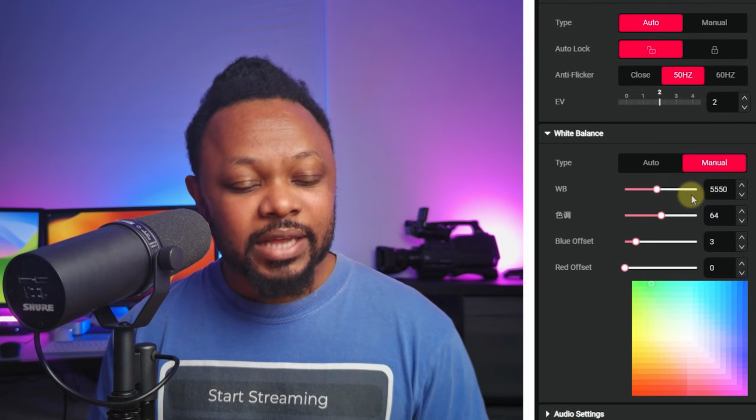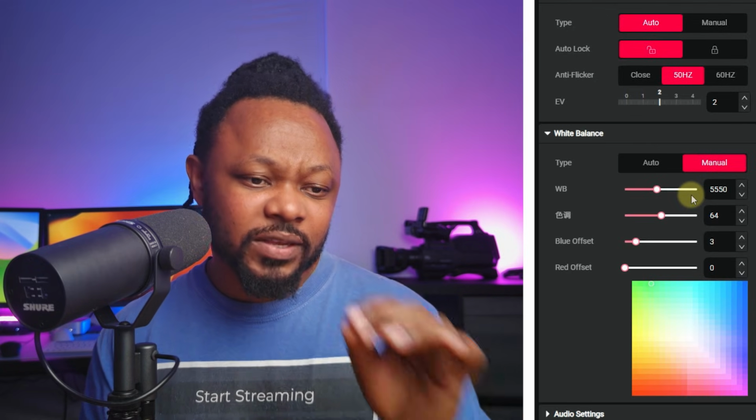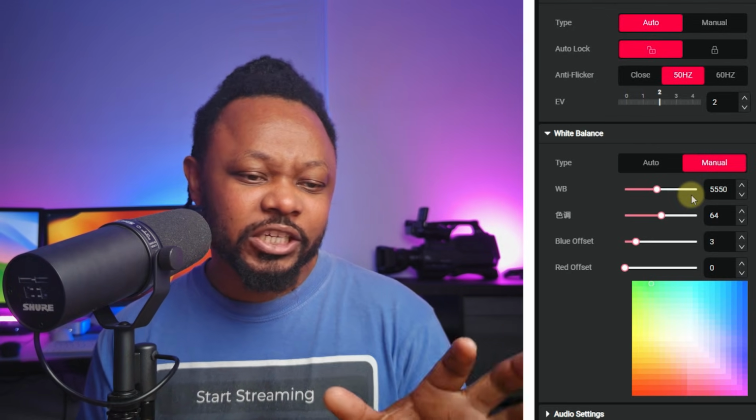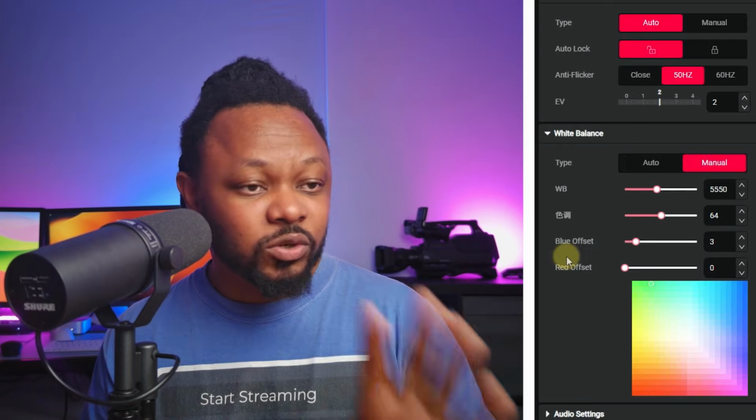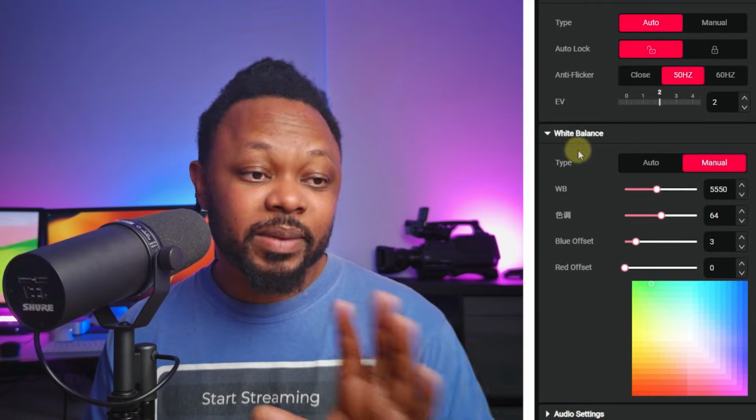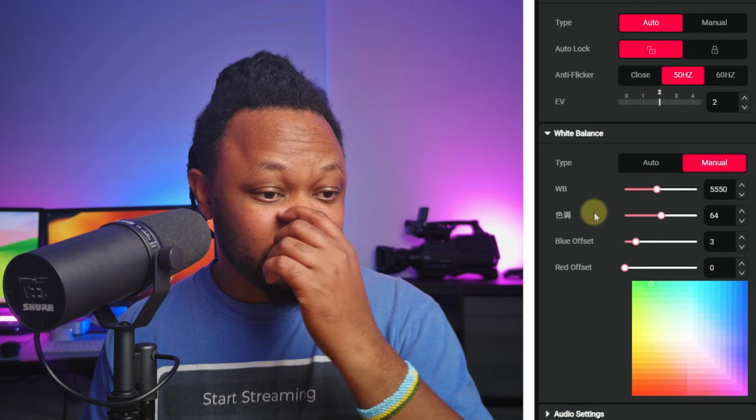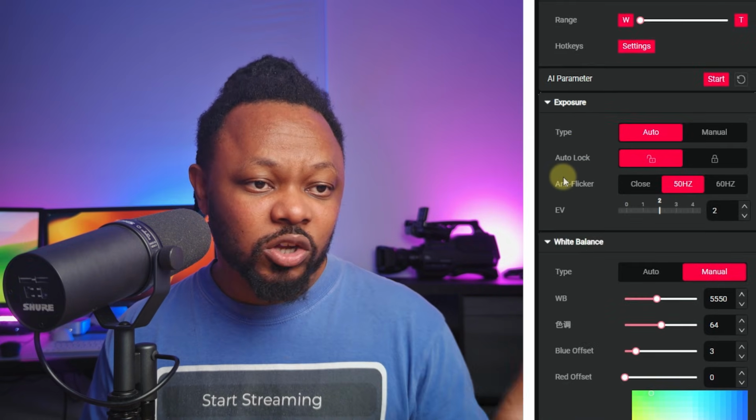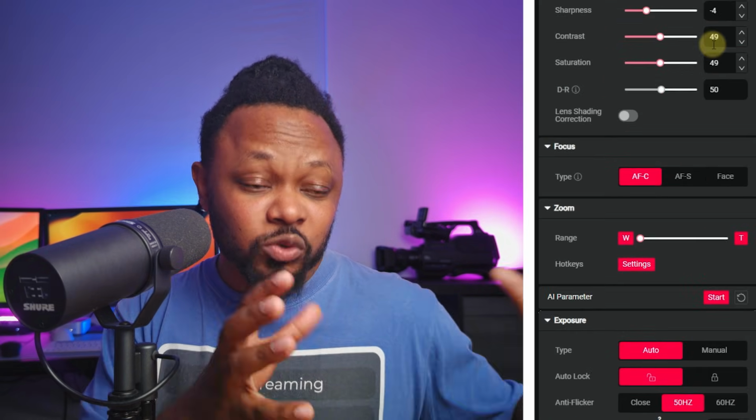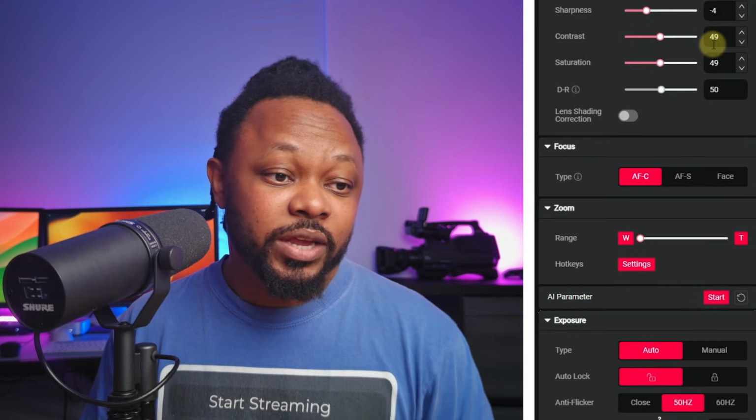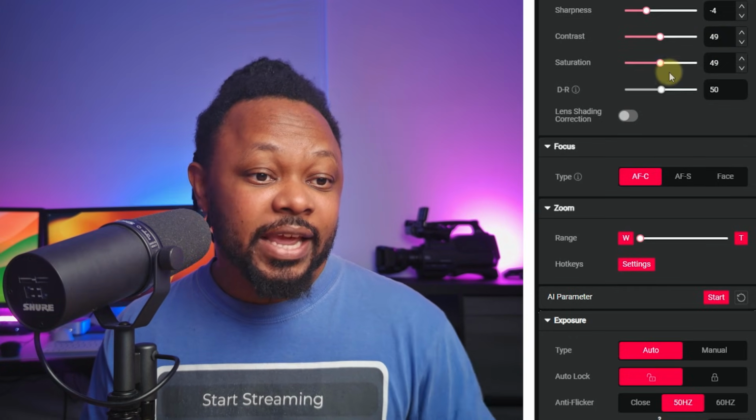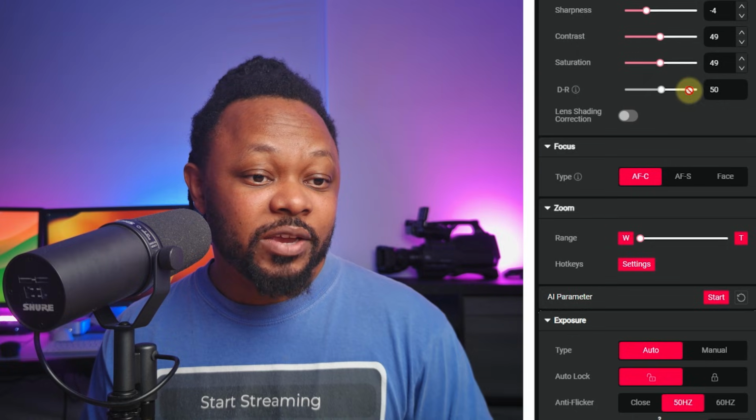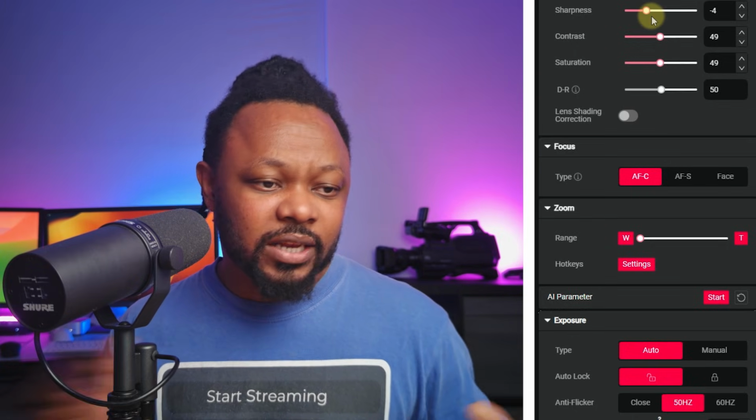Now the white balance, I had to set mine at around 5500, but when I go to 6000, I feel like the colors were a little bit off. I don't know if it's some sort of calibration they have to do in the software. It's so simple compared to OBSBOT Center. Basically you don't need to push too much to change the contrast and things like that. In fact, I had to lower the contrast in the S3. I put it at 49, saturation 49, dynamic range still at 50, and always lower the sharpness.